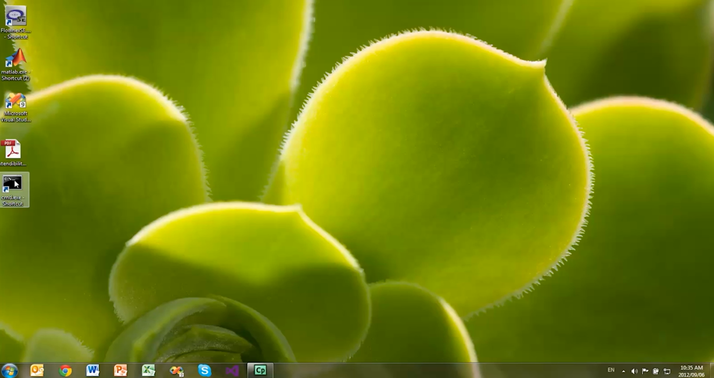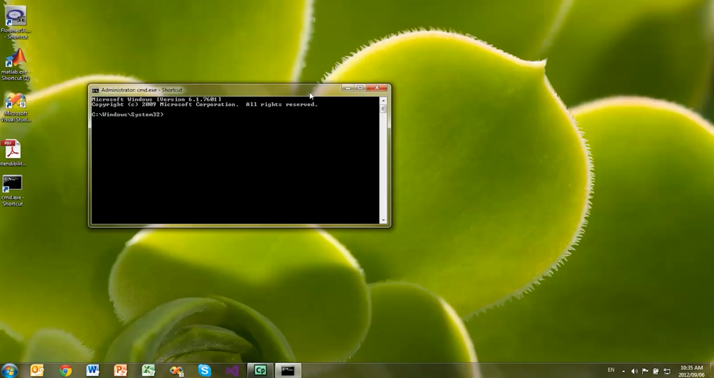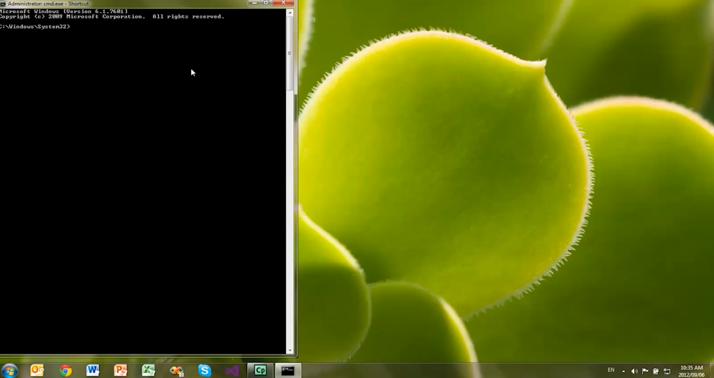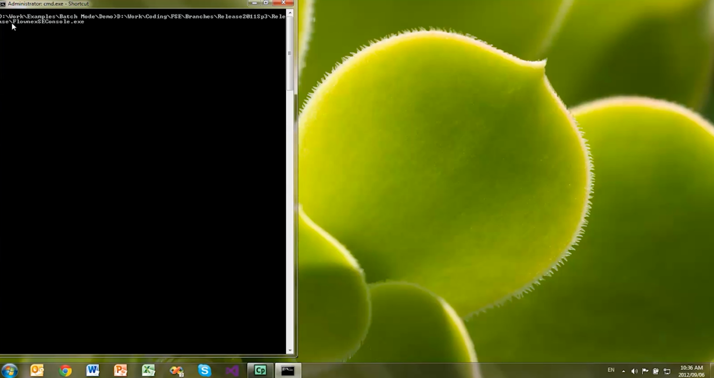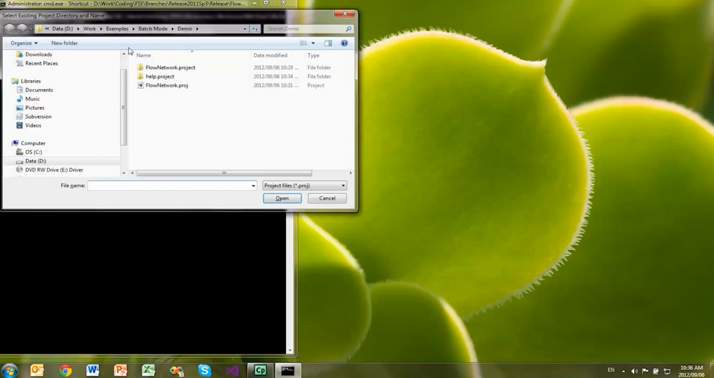So to demonstrate it, let's open a command window to get started, and we will move to our demo folder. To run Flownex Console, just paste the command. As you can see, it's the same as Flownex SE except with console added. If we execute it, it will open a file dialog.